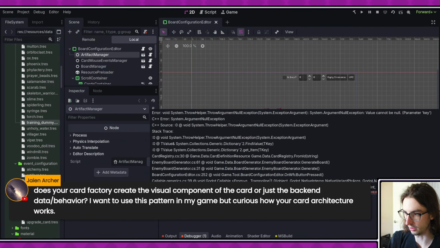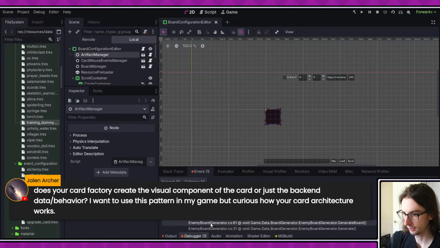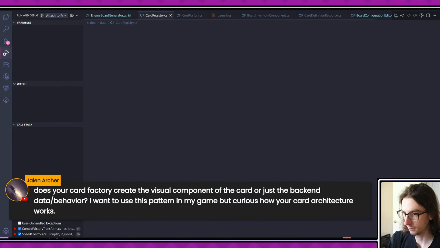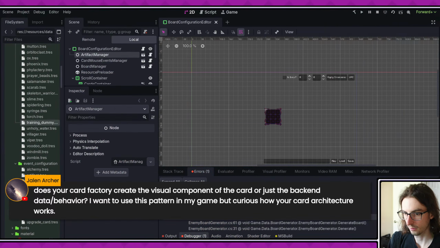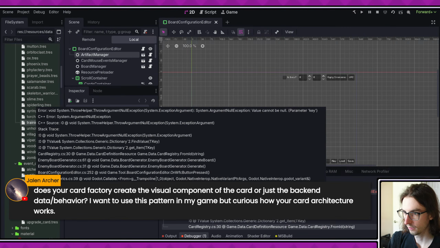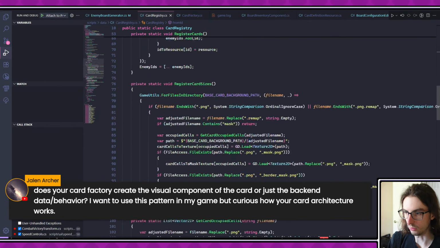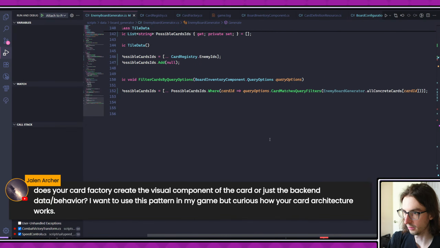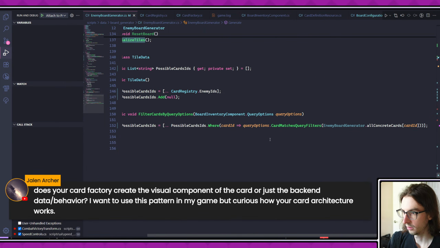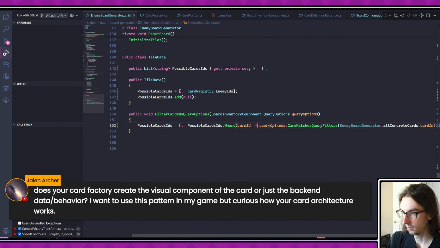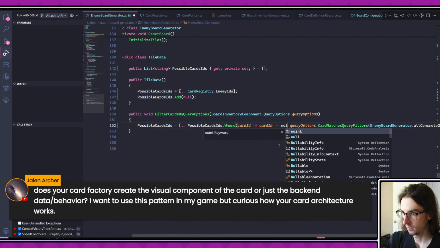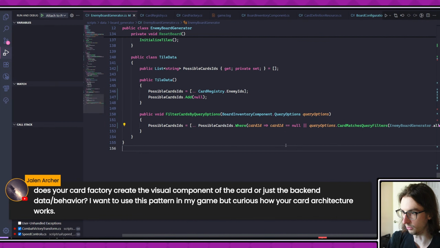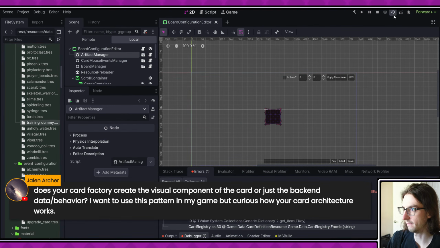Oops, we have an issue here. Oh, value cannot be null. Oh, I see. I think in here... card ID equals null or. I think that will fix that.